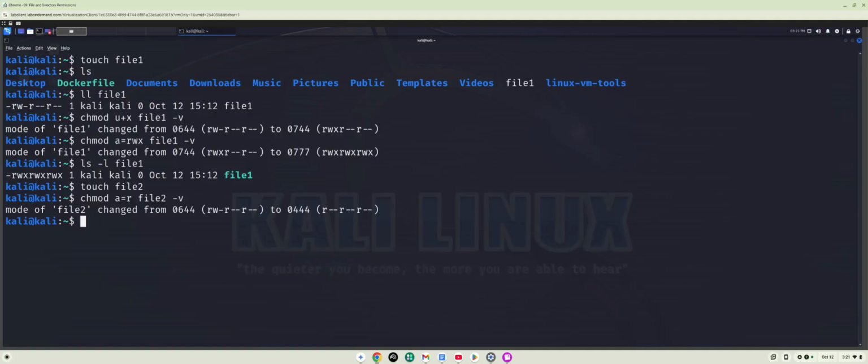So we would do chmod again, but this time we would specify the octal notation. So 544 is what's going to give us that adding of the execute permission to our owner. So I'm gonna say file2 because that's what we're working with.